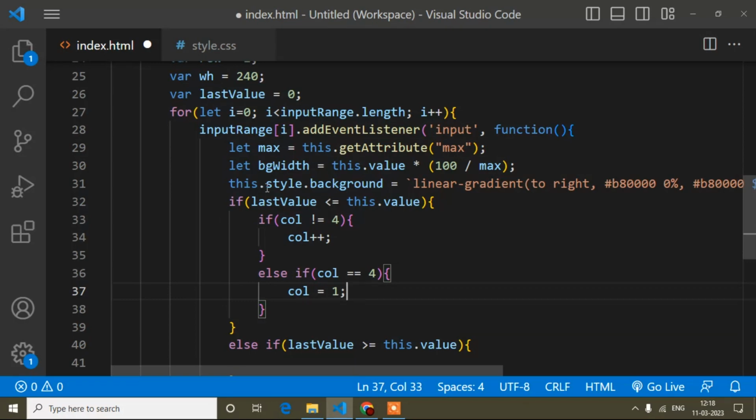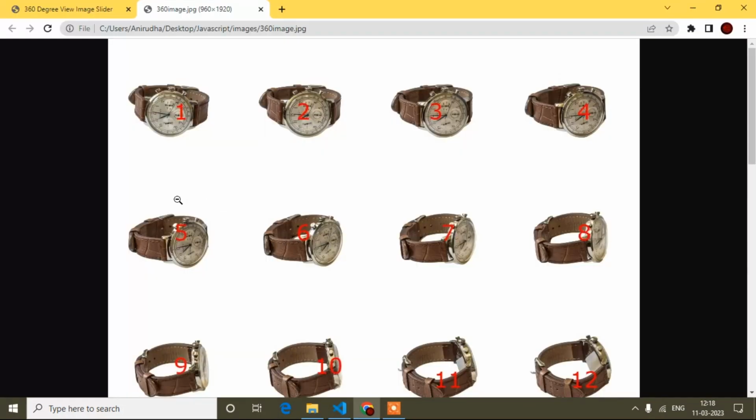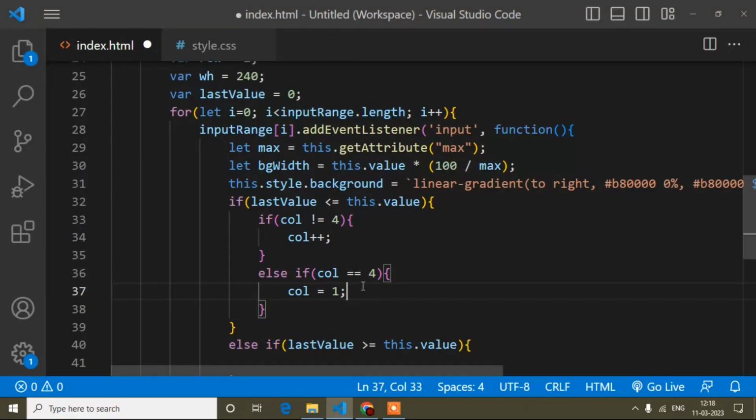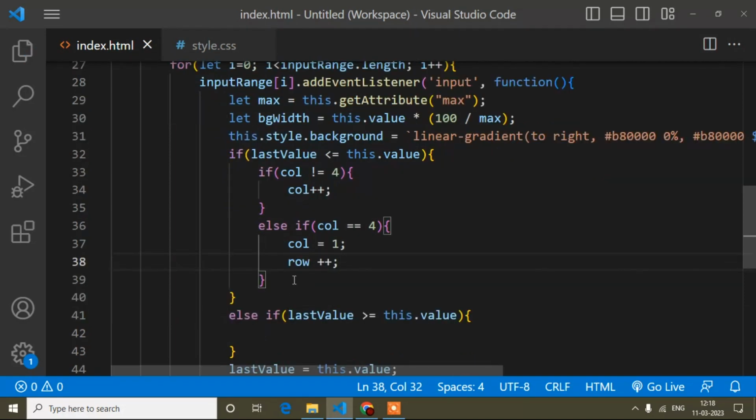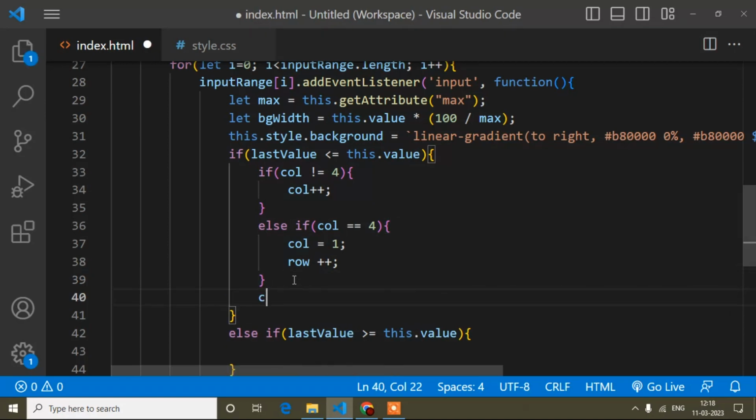But this row, when col will be 1, the first row was 1, meaning I was working on the first row, but row will increase again, right? When col comes to 4, then row should be increased by 1. So that's why here I will write row plus plus. Okay, I hope it is clear. So now let's see what I will get.